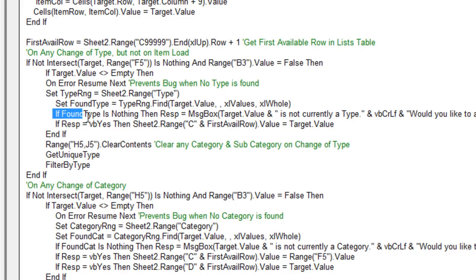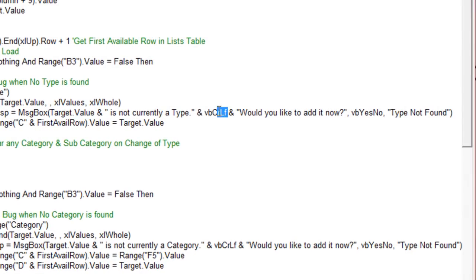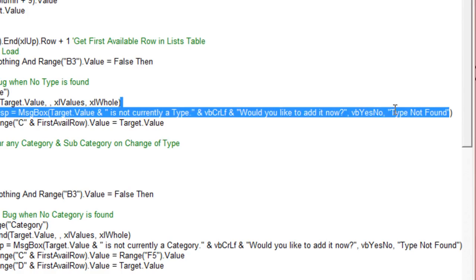Now it says if found type is nothing. If it's nothing, that means it's not found. If it's found, it will be something, okay? If it's not found, it's nothing. Then response, I've dimensioned this as an integer, true or false. We're going to put up a message box. The target value, remember, cement we just had, is not currently a type. Would you, and then this goes to a new line. This causes a new line down below. Would you like to add it now? Yes or no? And then this gives the title.